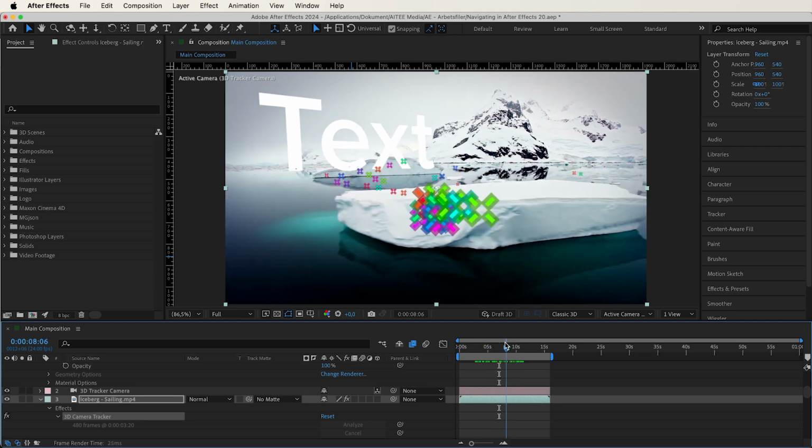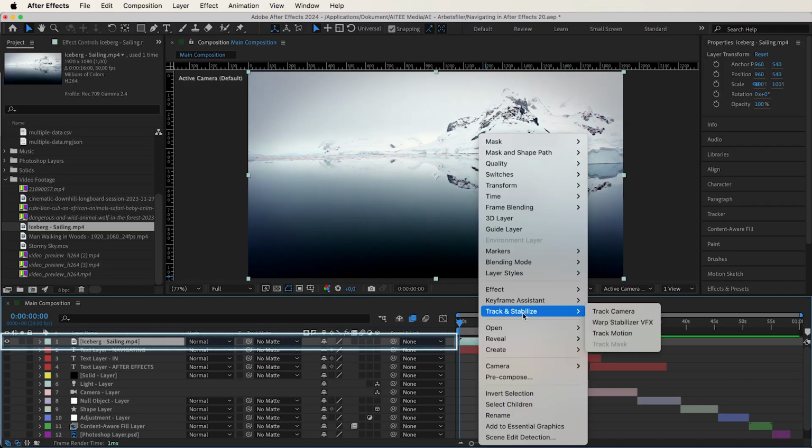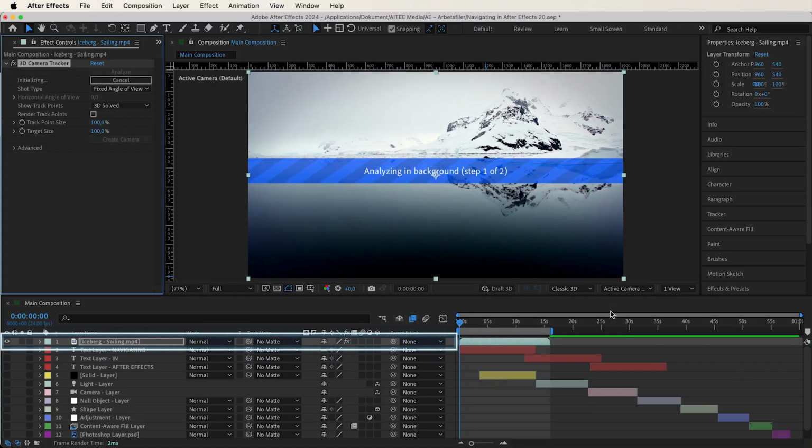Track and stabilize, where I will throw in a video footage for this one. If you're using this tool with any type of moving objects, people, or anything else moving within the actual scene, then normally it's quite a good rule of thumb to mask out or rotobrush these people or objects first. And then we just want to right click the layer and choose track camera.